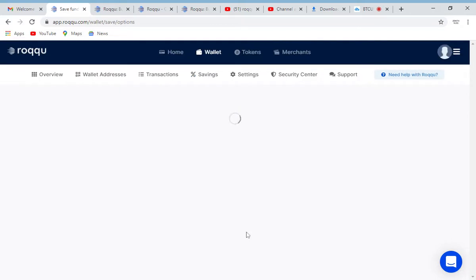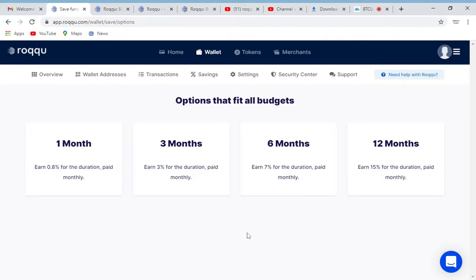All right, so now let's click if we want to actually start saving. If you want to lock up your funds for 1 month, they're going to give you about 0.8%, and in 3 months they're going to give you 3%. In 6 months they're going to give you 7%, and in 12 months they're going to give you 5%, which I think is cool if you just want to save your money. But if you want to trade your money, it is quite small.